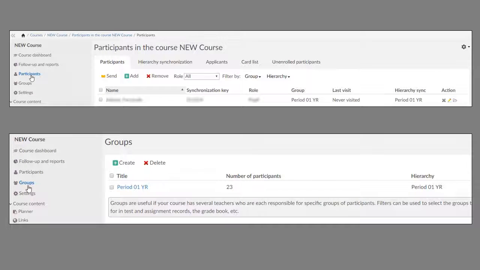You can then navigate back to your Participants tab and it will display each individual student in your course, or teacher, whoever you've added. You can see the group that they're added in. So this is because I left that checkbox checked, that I know that this student is in period 1. And I can see what hierarchy that student belongs to. So this is each individual kid. I can also navigate to Groups and see each individual group. So I have period 1 and there are 23 kids in period 1.